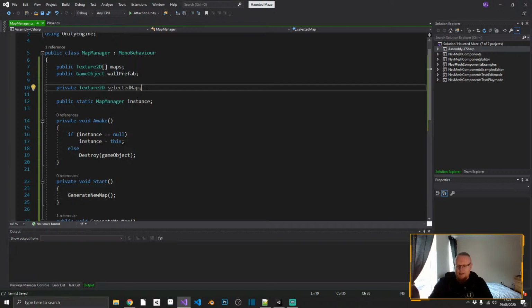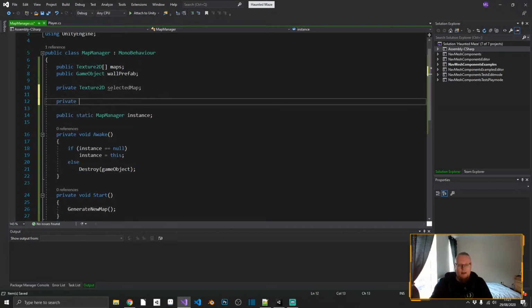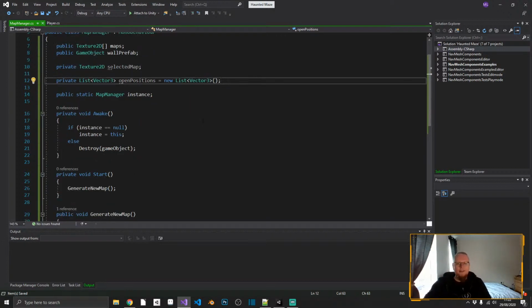And like I said before, we're going to want to keep a reference to all the open spaces, any space that we have that isn't actually populated with a wall. So that'll be a public list of Vector3 positions, and we'll just call that open positions. And we'll initialize that with an empty array.